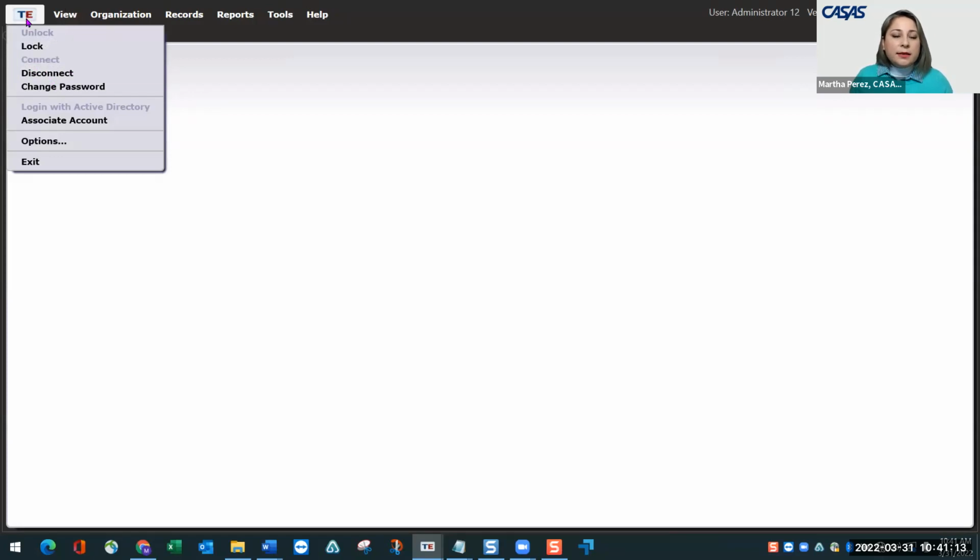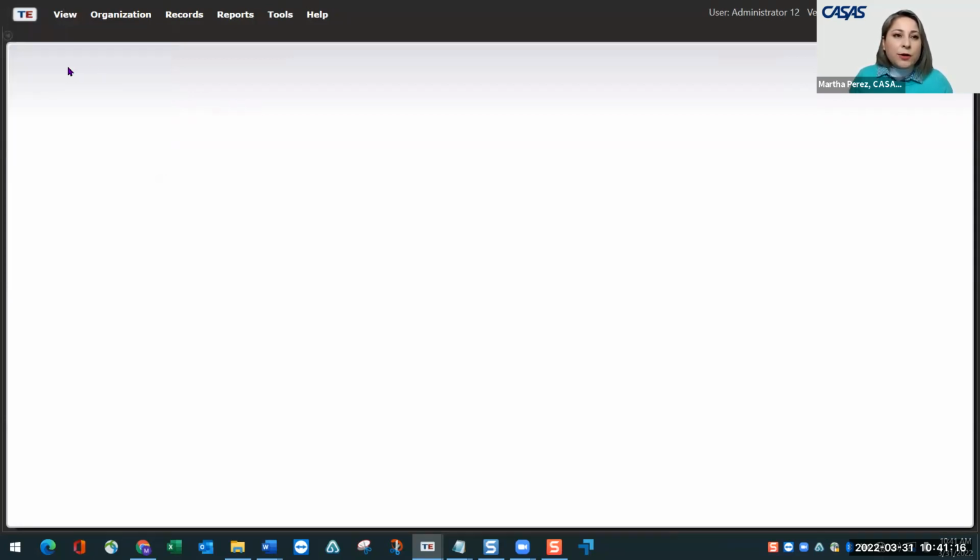So in the TE icon on your top left corner, something you can do if you don't remember your agency ID, say if you happen to be on a call with CASAS Tech Support or somebody, is just hover your mouse over the TE icon on your top left corner, and you'll be able to see that your agency ID is right there listed, as well as your username. Okay, so this is a helpful tip for when you don't recall at the moment what your agency ID is.